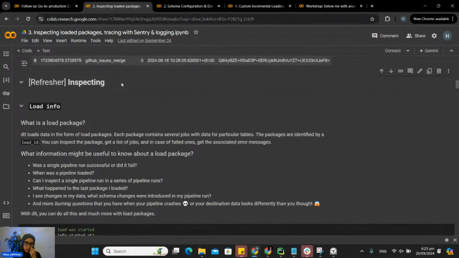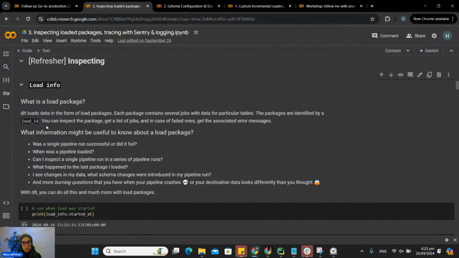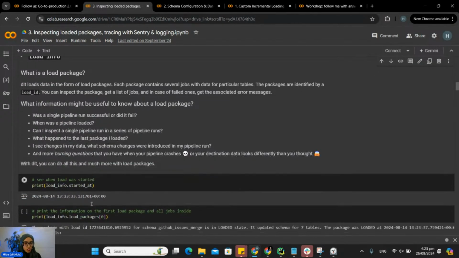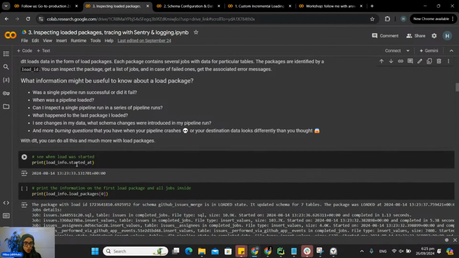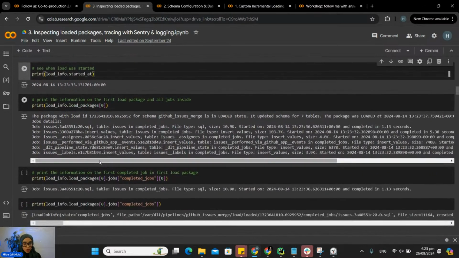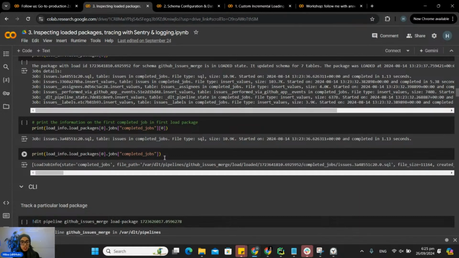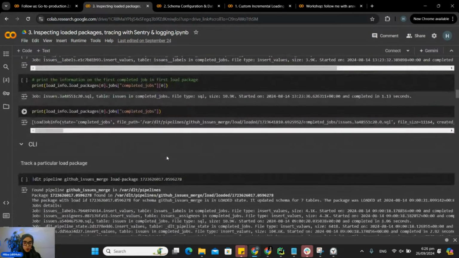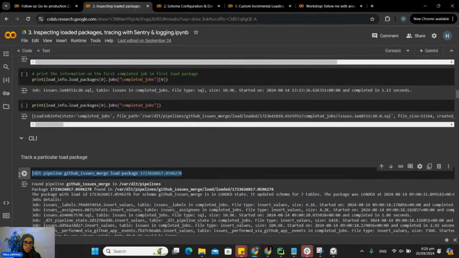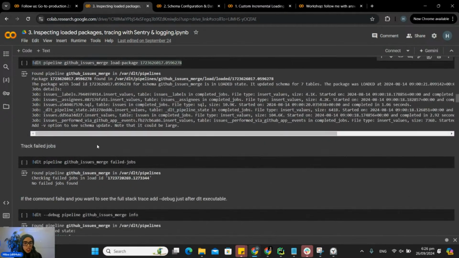As a refresher, what is inspecting? You have your load packages, as we just looked at in the previous example. A load package has a certain load ID. You can see different things like when it was started, when the job had started, how long it took, and what completed jobs there are in it. There are ways to access this through Python, and also through the CLI commands.